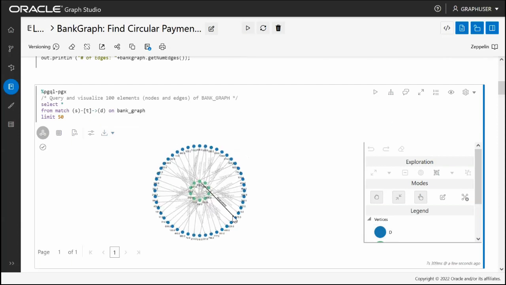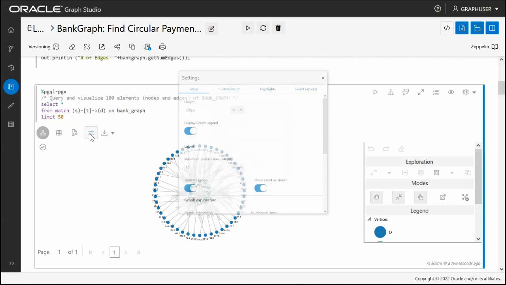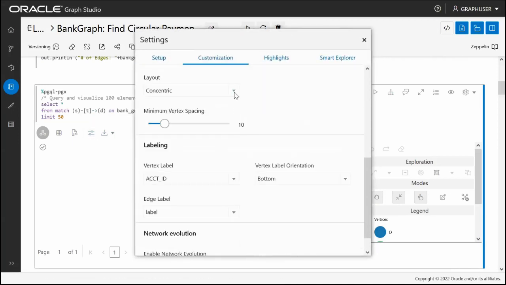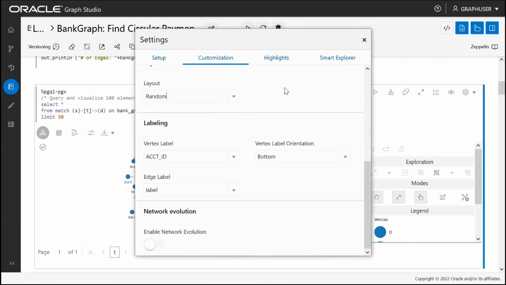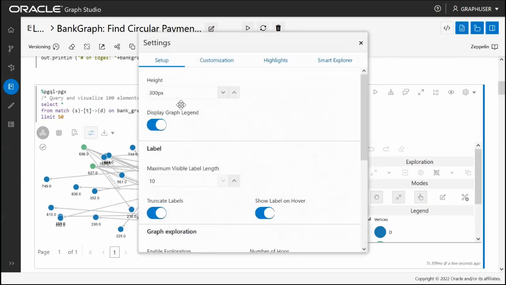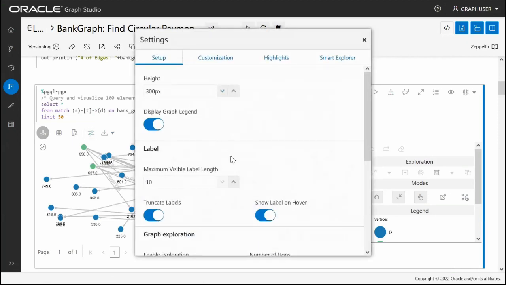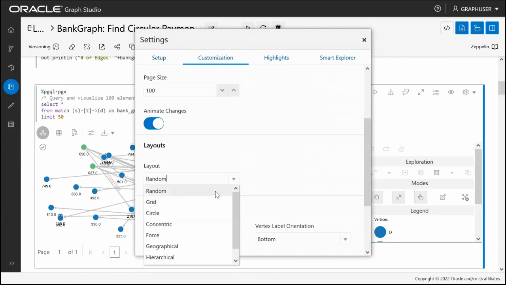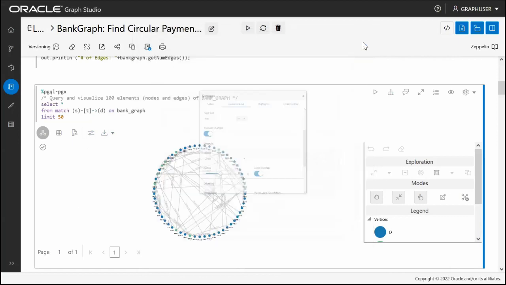This is a concentric visualization. I can change the visualization to something else. I can say that I just want a random way of visualizing the graph, and that shows some of the vertices here, or I can use different ways of visualizing the graph. So depending on what you're looking to do, a particular way of visualizing the graph would make sense.